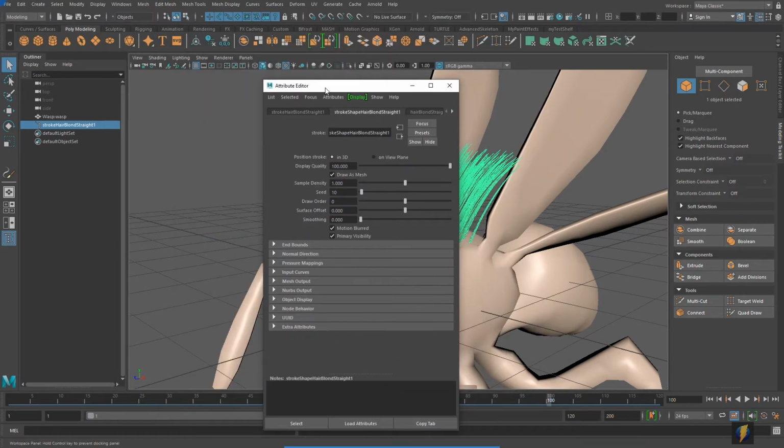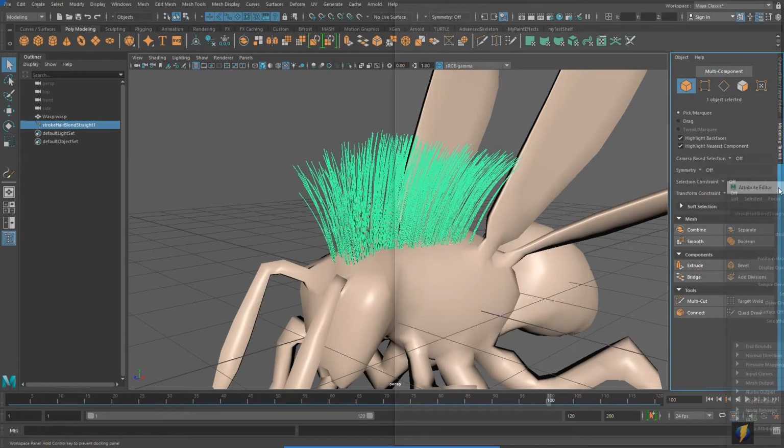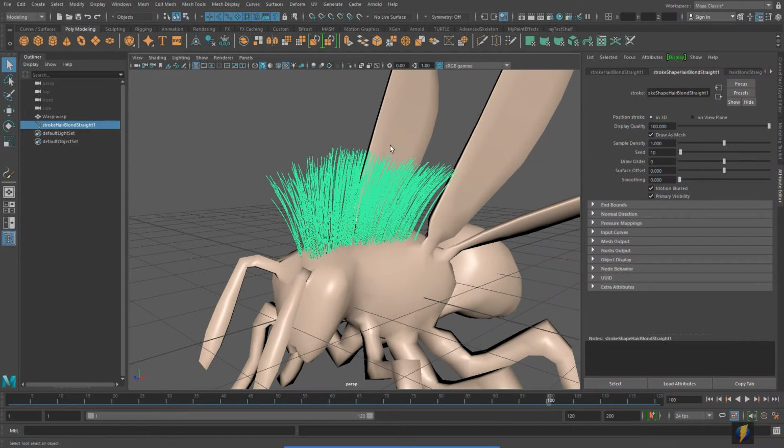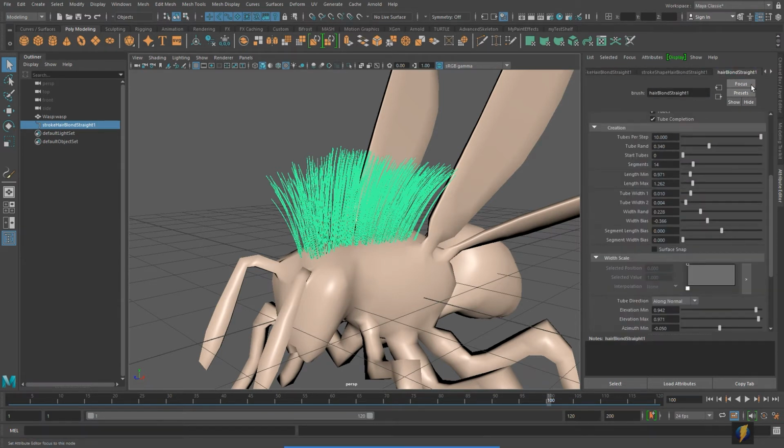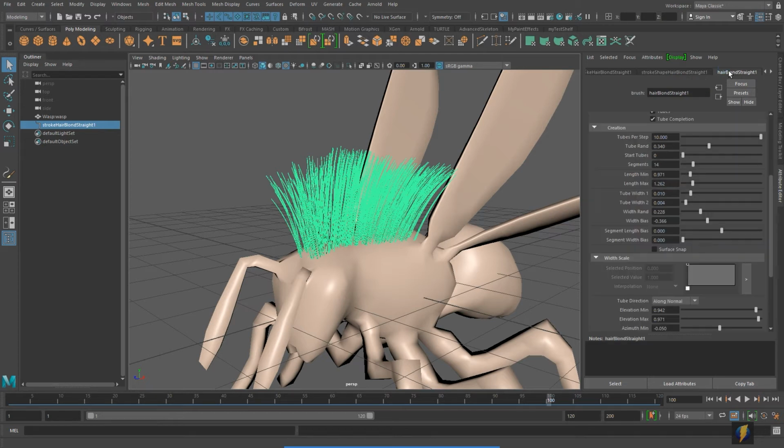Now my attribute editor window is floating. However, I can redock that if I wish, like that. So the interface in Maya, of course, is very customizable. Now, sometimes the attribute editor can be a little bit confusing because there can be a number of different tabs here when we have something selected, and sometimes you need to find the proper tab where the properties that you're looking for are located. And with this one, it's going to be this hair blonde straight.